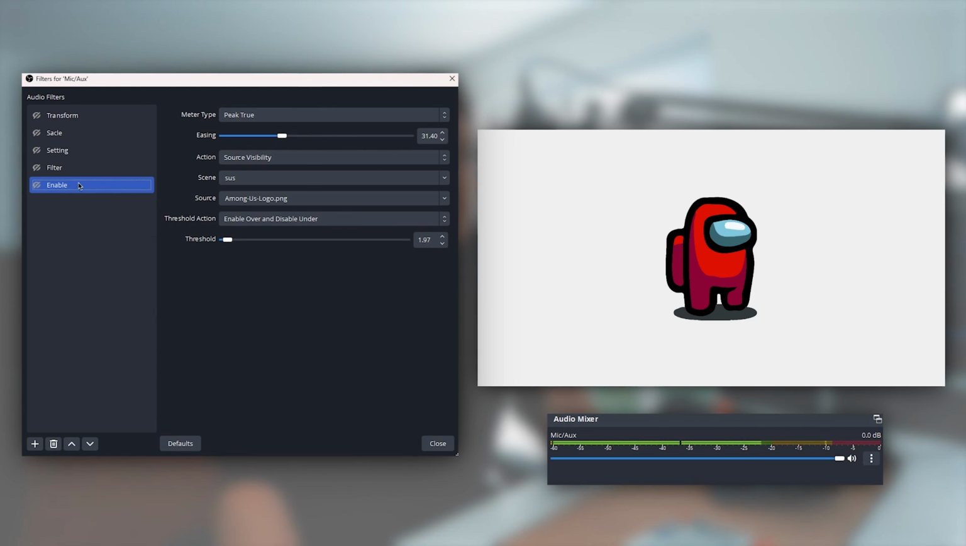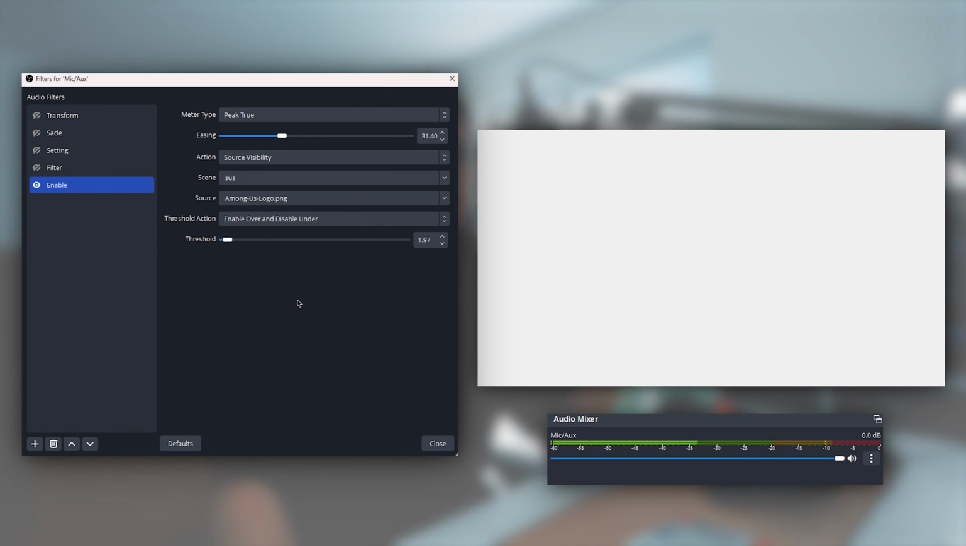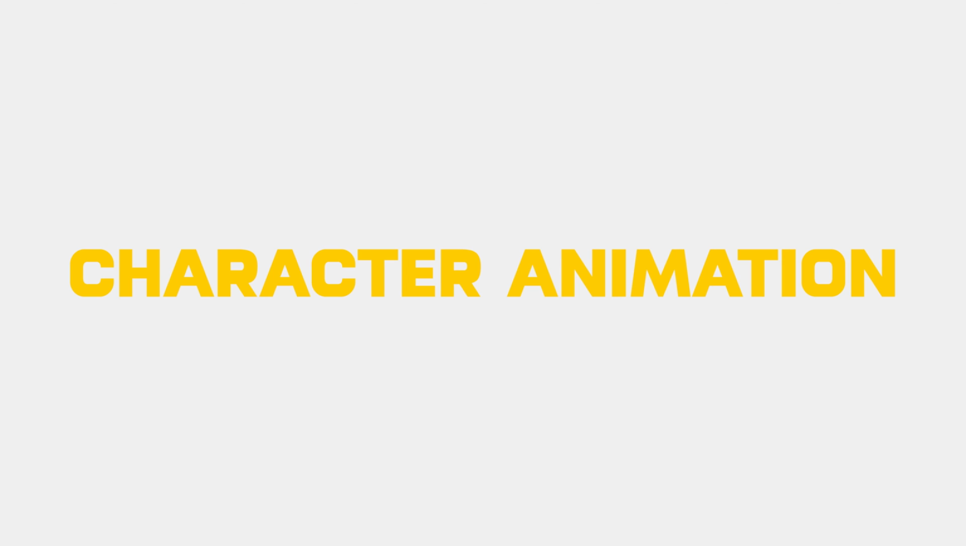All right, last up, you can set the source visibility to turn on or off, the same as enabling or disabling a filter. You can have it for just the whole source. So now you can see if I'm not talking, it's not there. But as I am talking, it is there.